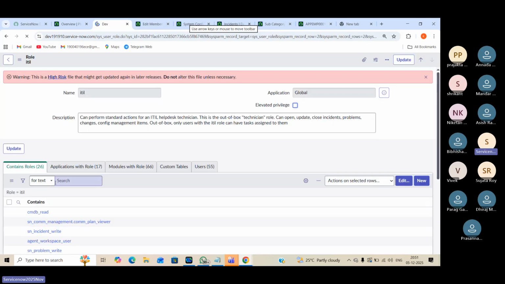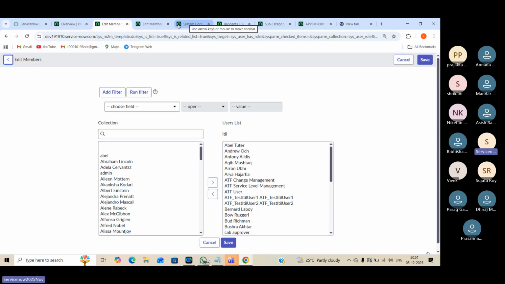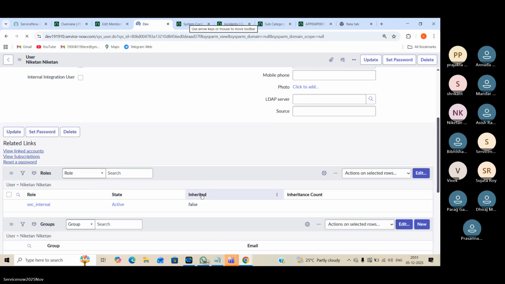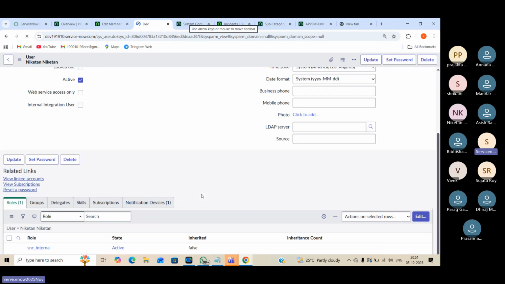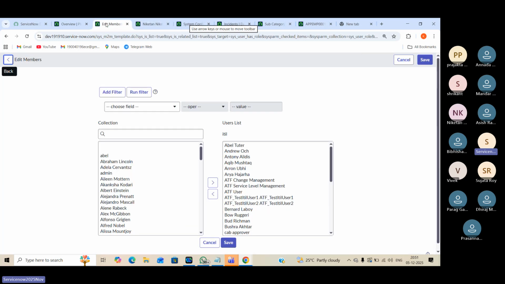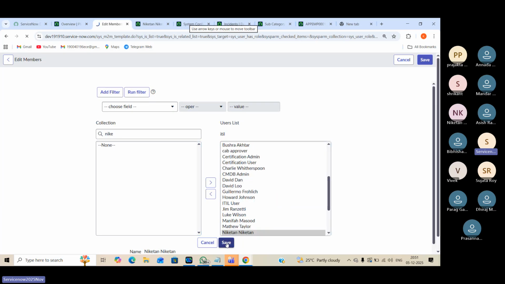and down here you will have users. Click on edit and add that user. Otherwise, as I showed you in the user record, down in roles, you can click on edit and assign any role. In the same way, you can search for the role, and down you have this users related list. There you should select this user, search here, move left to right, and save.